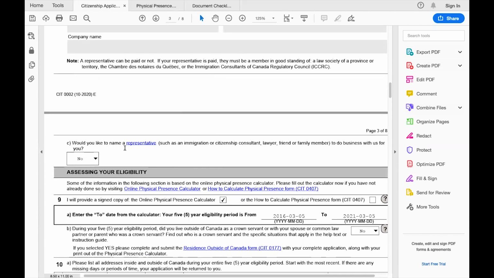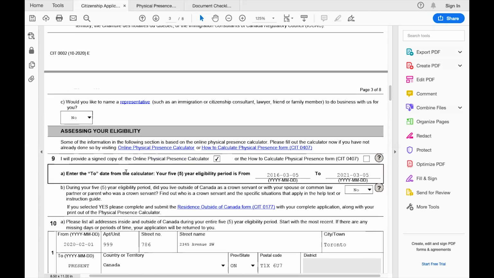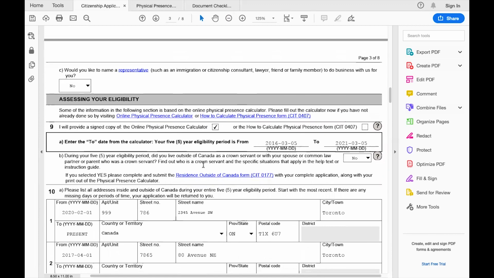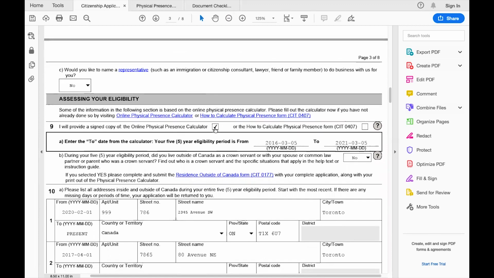Would you like to name a representative? Yes or no for you? Then here, pay attention to this point number 9. Here, it's all about assessing your eligibility. This is where we talked about the physical presence calculator. It's this form right here, the one on top, and I showed you guys how to come up with that. If you have that, you're going to check off and you enter the date on the calculator there.